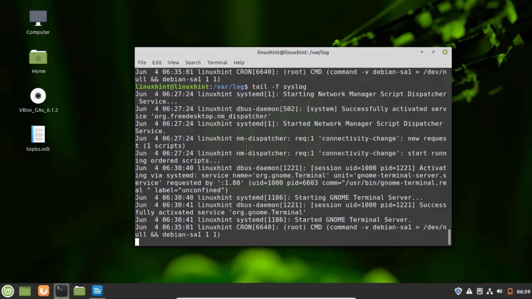So you can view the log files and fix the errors, and these were the multiple commands that you can use to see the log files. And that's it for this topic.